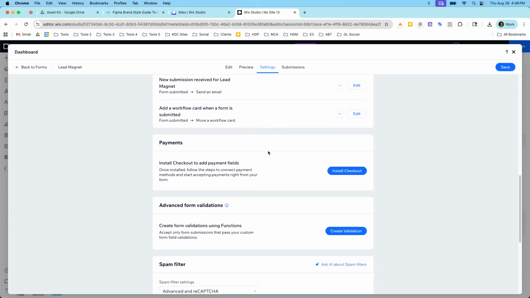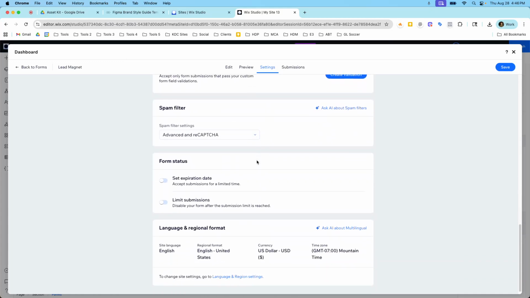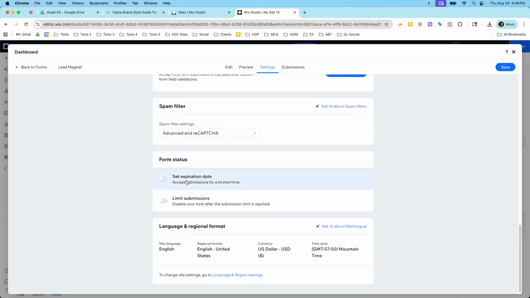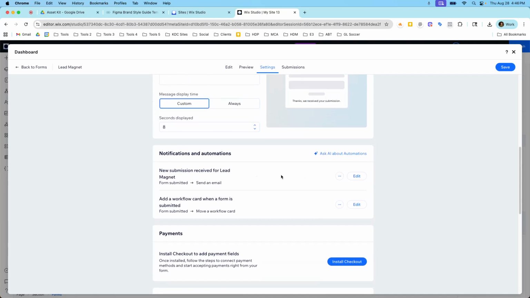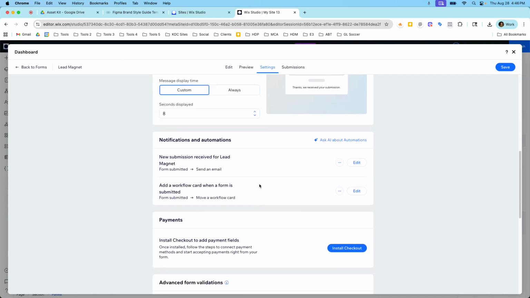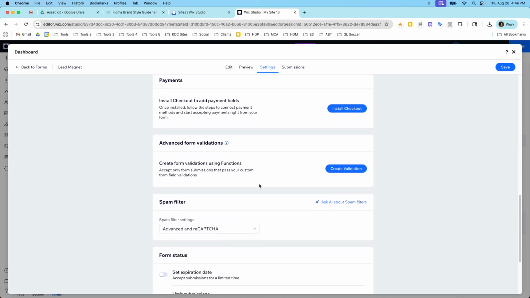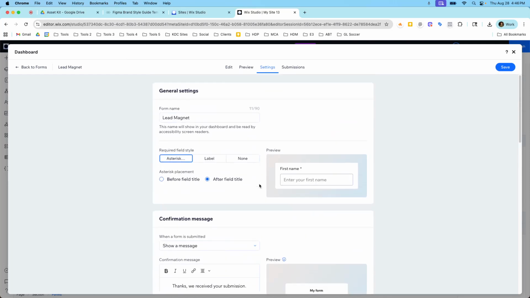And then you have some other settings down here which are a bit more advanced. Things like a spam filter, expiration date. You can limit submissions, payments, and notifications. All this stuff is probably a bit more advanced than what we need for just a simple lead magnet form. And most of the time, these default settings are going to work great for what you need. So I'm going to click save.